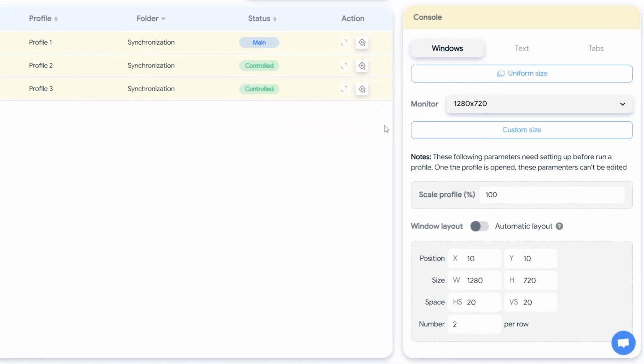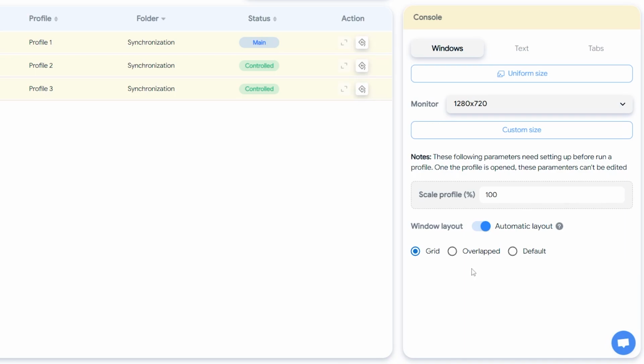Before running profiles, you need to set up the following parameters. First is using the scale profile to adjust the size of the content in that window, making it larger or smaller. Next is arranging the window layout. You can manually adjust the position, size, space, and number of windows arranged in a row. If you choose automatic layout, the system will automatically arrange these windows based on your screen size.